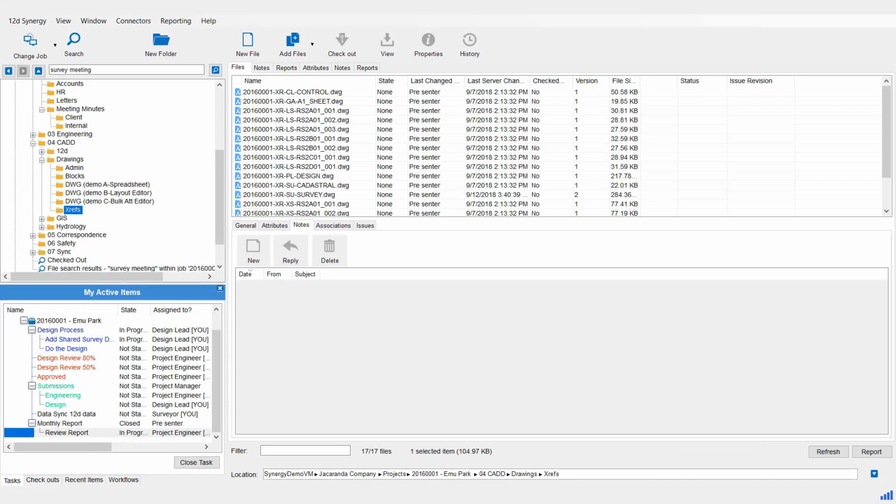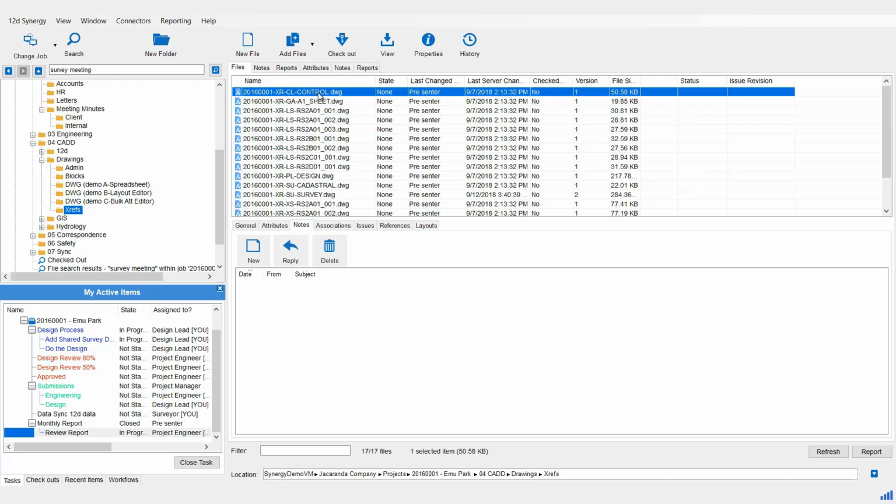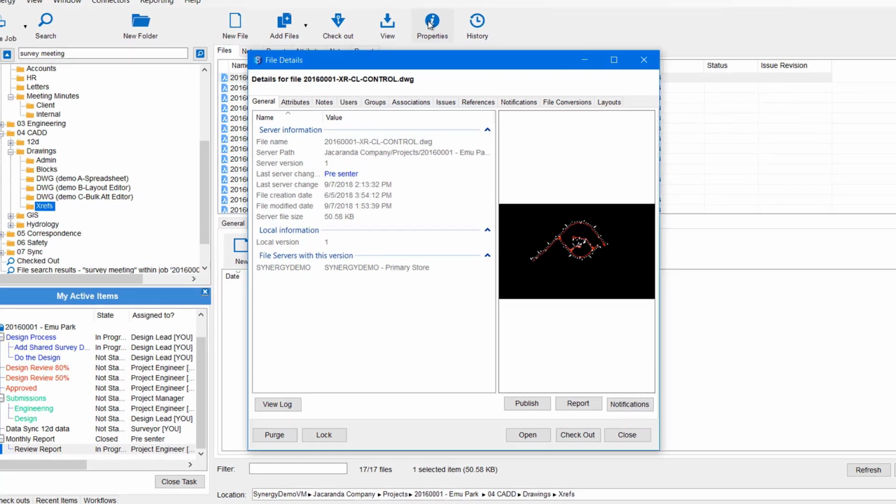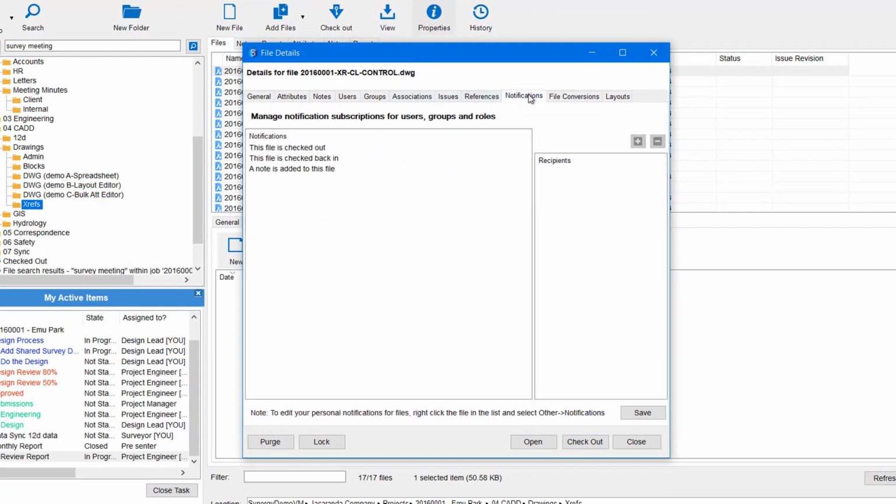Notifications can be set on a particular file as well. You can click on that file, you can come up to properties, and again come across to the notifications tab and do the same thing. Pick what notifications you want, add a recipient, hit save, and then close the panel.